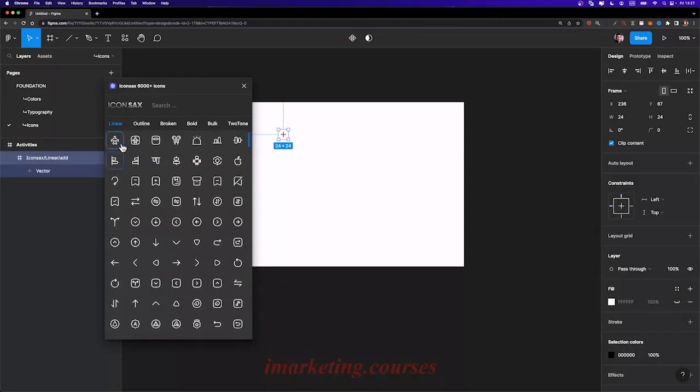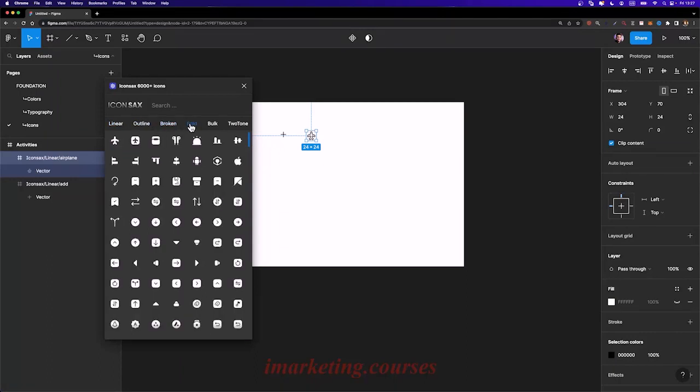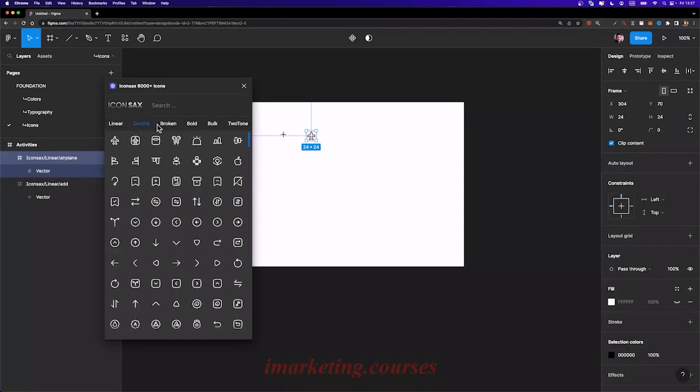Let's suppose you need this one. Just drag and drop it. Here you have different styles of icons like solid, outline, etc.